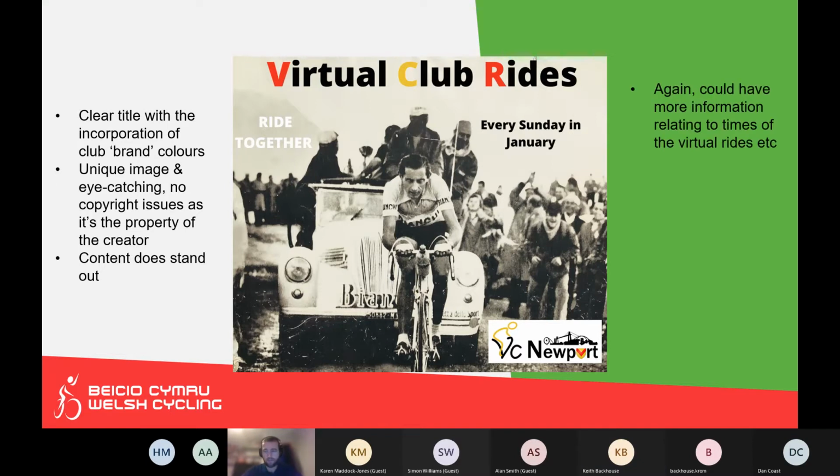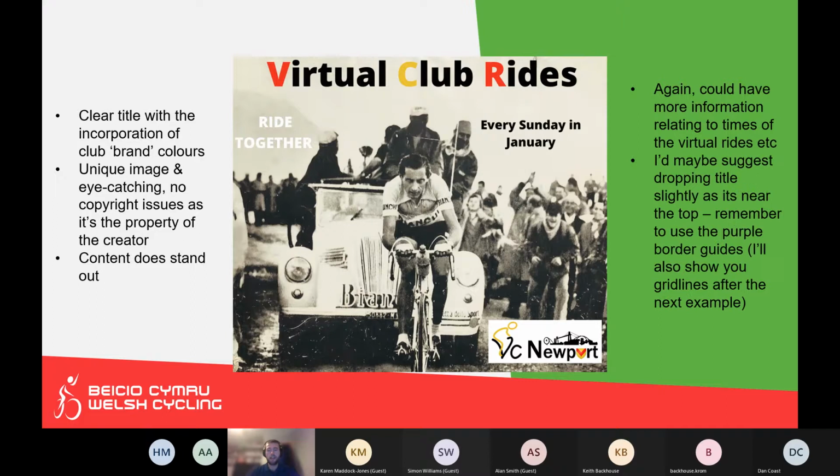Just some notes. So you could have more information. Like I said with the last one, if you are including that in the text above, then that's completely fine. But it might be worth jotting down the rough time if they are occurring at the same time every Sunday. Maybe just noting the time underneath the every Sunday in January. And the next thing I'd suggest would be to drop the virtual club ride title down a little bit. It's quite close to the top border.